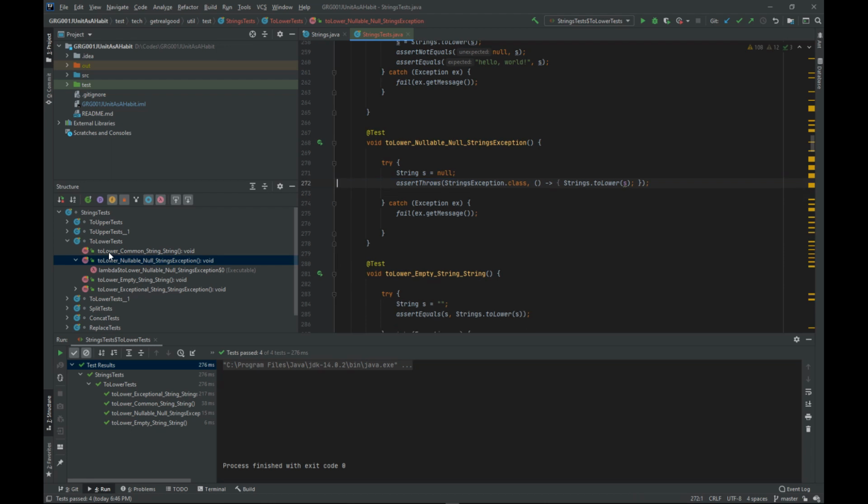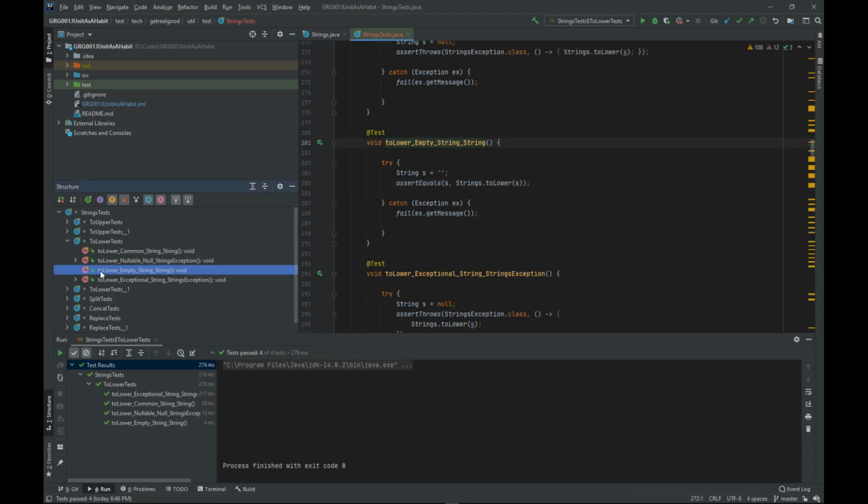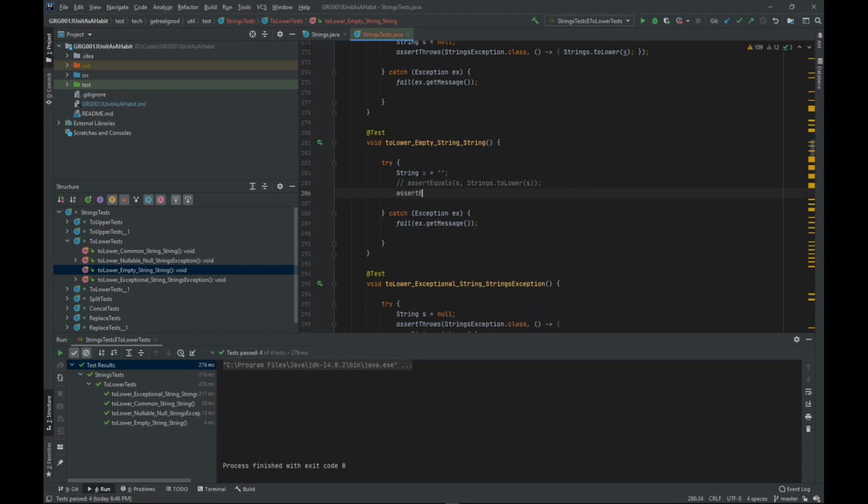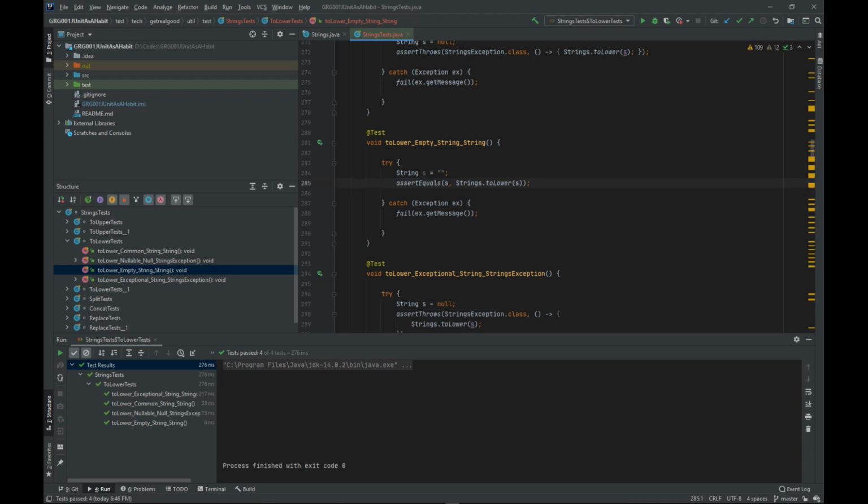Alright. The next unit test method is void to lower underscore empty underscore string. We pass an empty string to our to lower method, and we are asserting that we're getting an empty string back. So I'm going to retype assert equals a few times, and you should get used to typing assert equals because you will be using it for 95% of the time. Alright, to lower. Apologies for the typos, I'm recording it in the evening time.